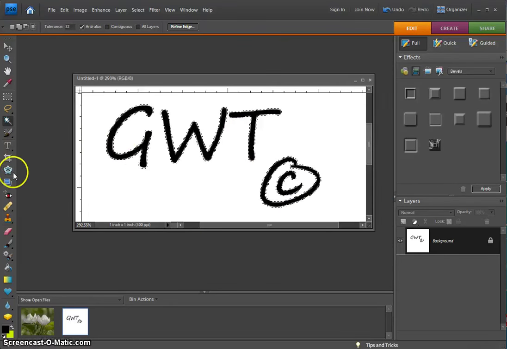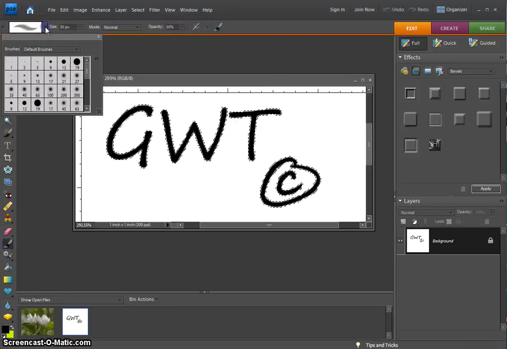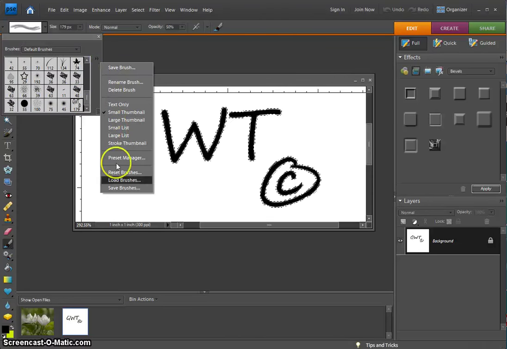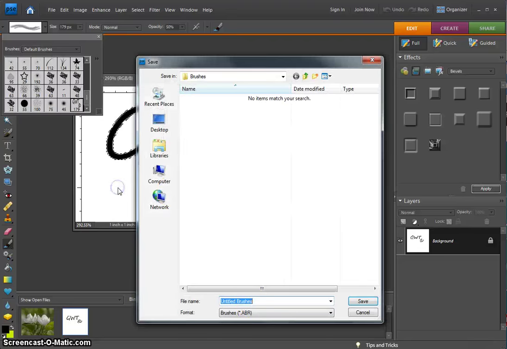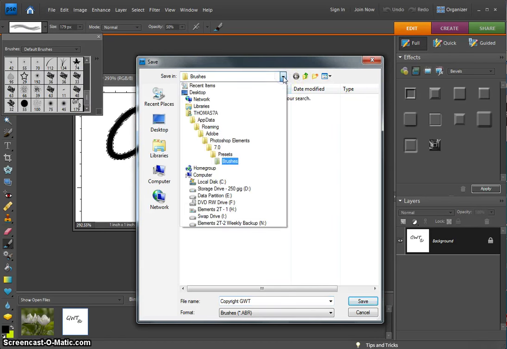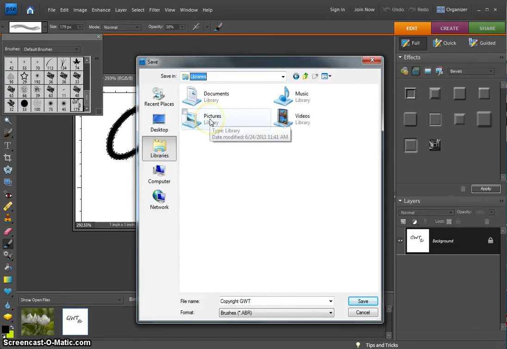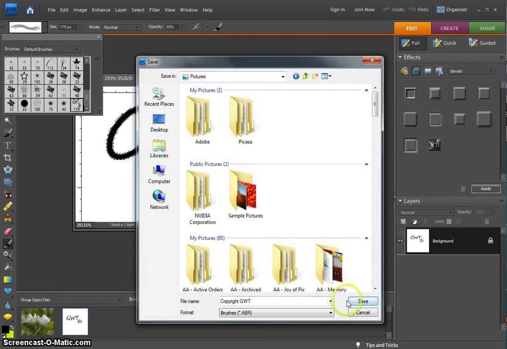If I go to my brush tool, under your default brushes, it's going to be at the bottom right there. You can see it is GWT copyright. There's my brush tool. The first thing I'm going to do is click on that brush tool and go to this flyout. I'm going to save brushes. I'm going to call it copyright again, I'll just say GWT this time, so a little differentiation. And I will actually save it in my pictures folder. So I'm going to go up to libraries and pictures and save it there.